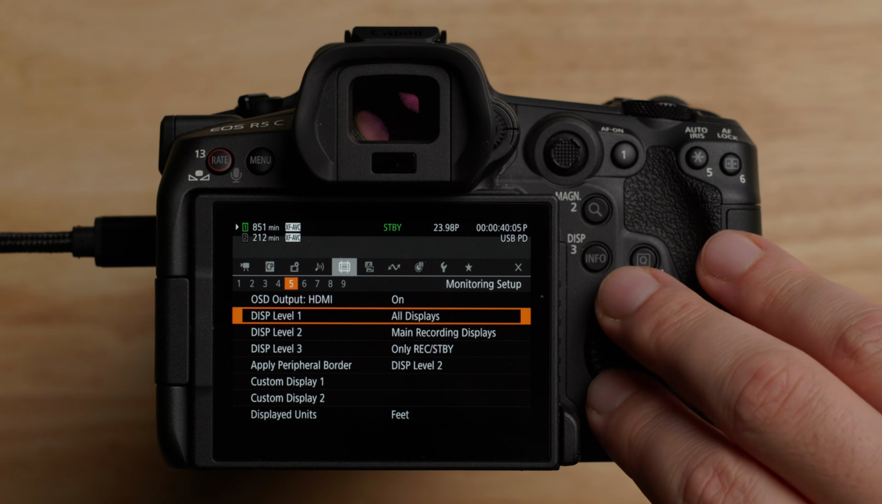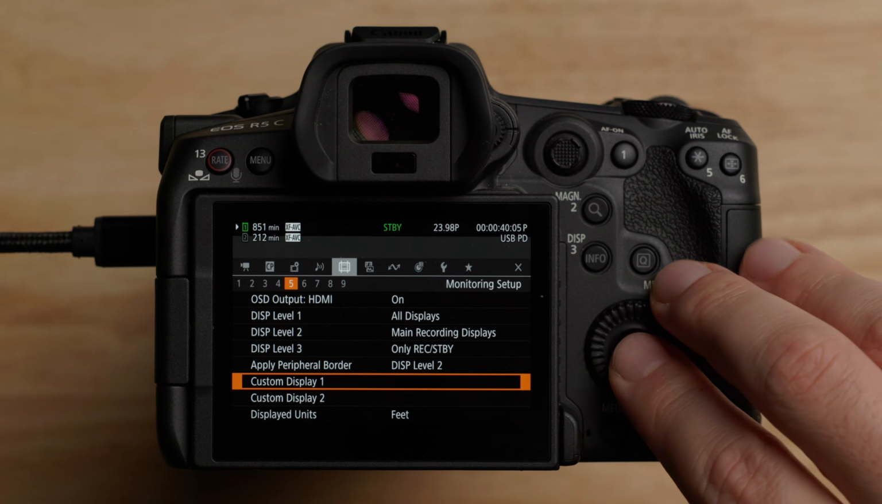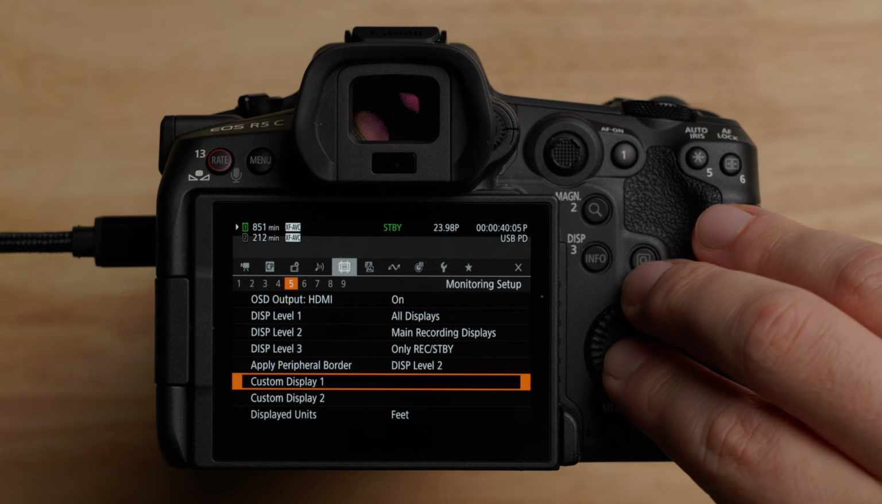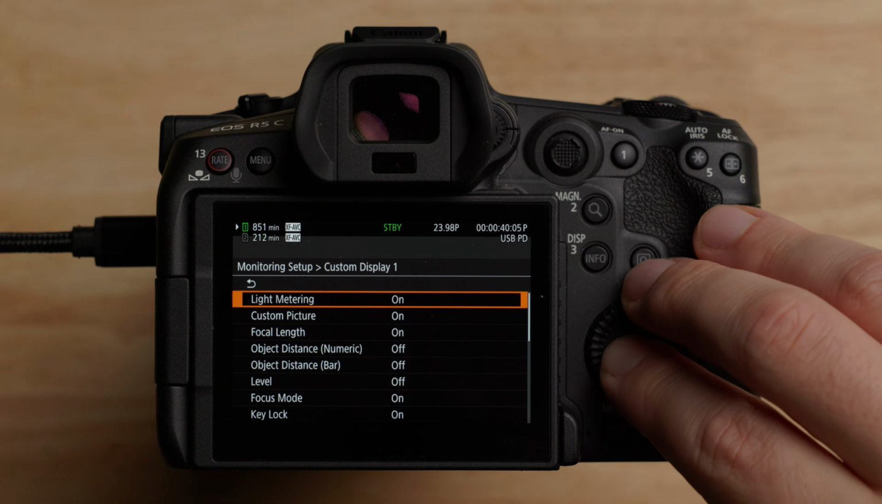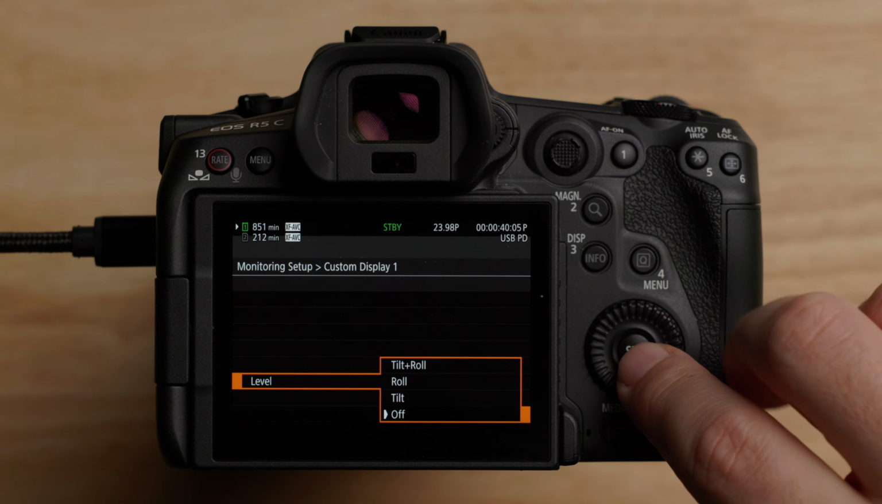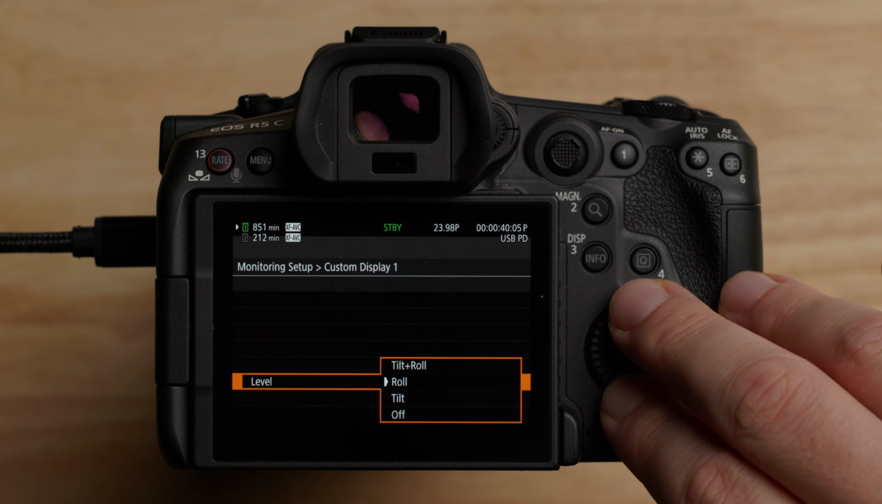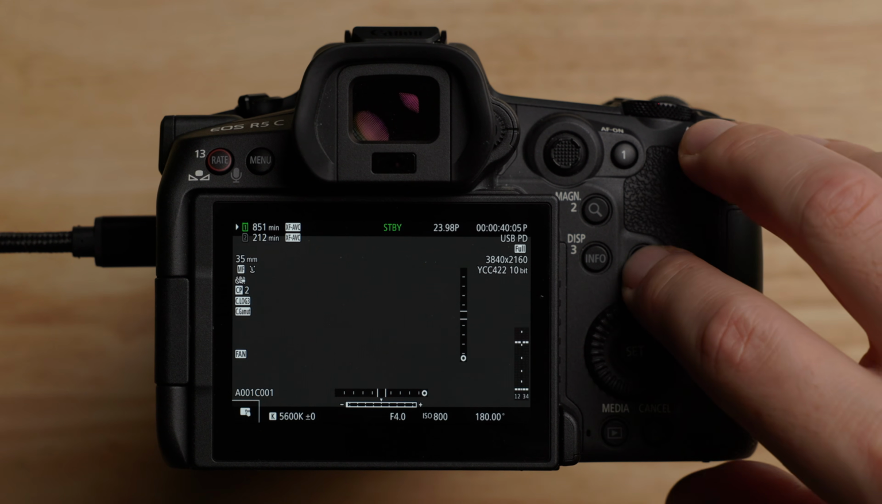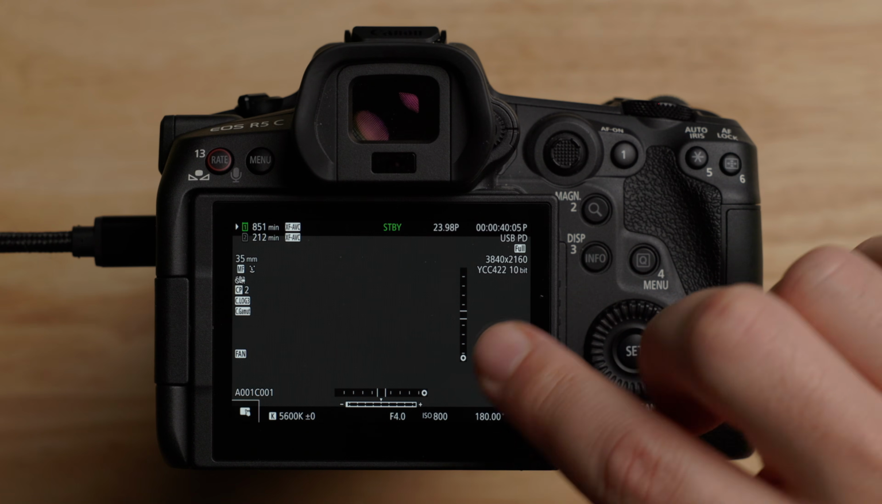I do want to point out a couple of the custom displays here. So this is custom display 1 and 2. It's just 2 pages of custom displays. A lot of people ask me about where you can find the level. So this is really cool. There's actually a digital level. If you come in here, there's tilt, roll, and tilt and roll. So let me show you that. If I put tilt and roll in here, you can see it's got the tilt and roll going on.